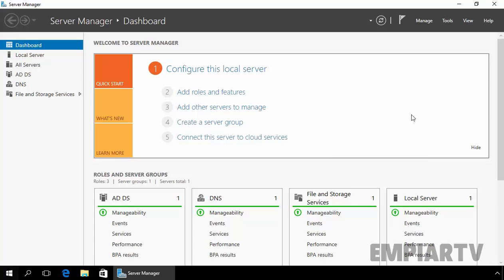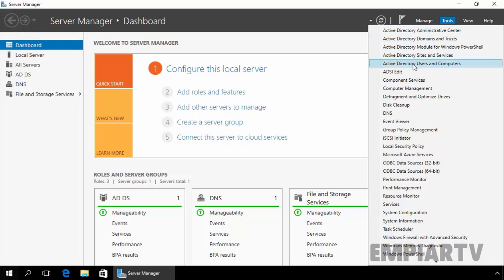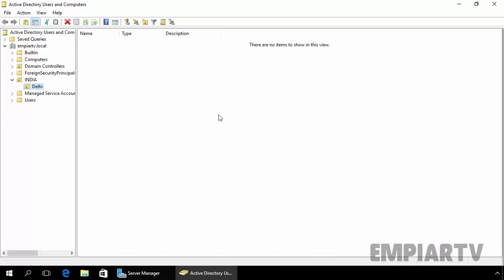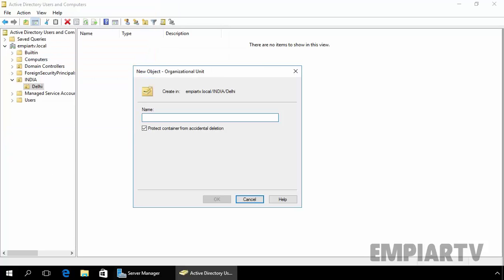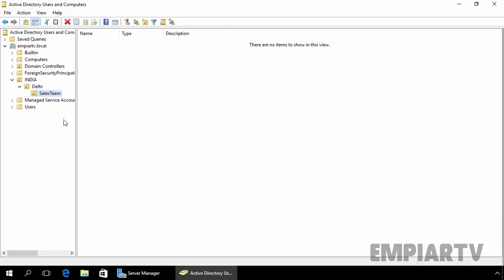So first of all, let's open Active Directory Users and Computers by opening Server Manager. And once you open the Server Manager, click on Tools. Select Active Directory Users and Computers. We created two OUs named India and Delhi. Now in this video, I am going to create another OU named sales team. Select protect container from accidental deletion and then click on OK. Now this will create an OU named sales team.